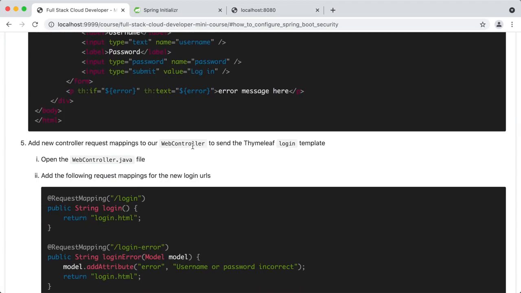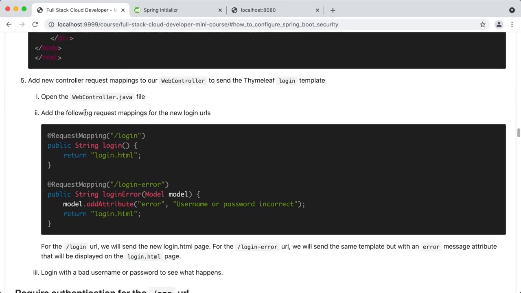Okay, and so now we need a mapping for that login and the login error. So let's add these two functions to our web controller, one for the login path to have it read the login HTML page, and then one for login error. When we have an error, it's going to read the same login HTML page, but it's going to paste in the error message right here using the model attribute.